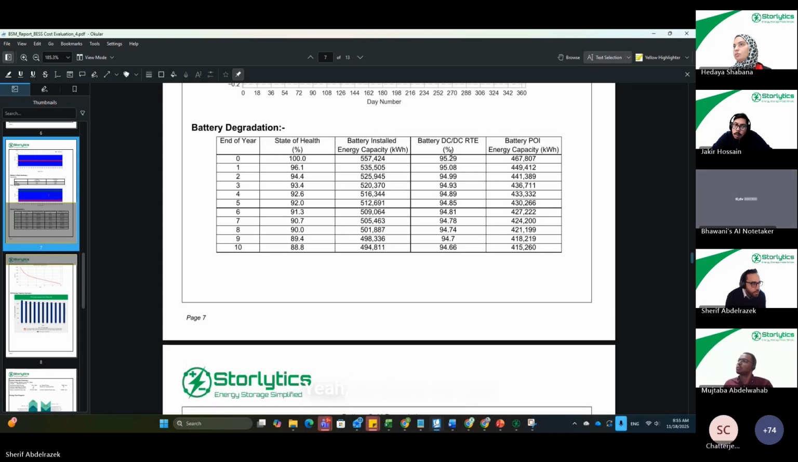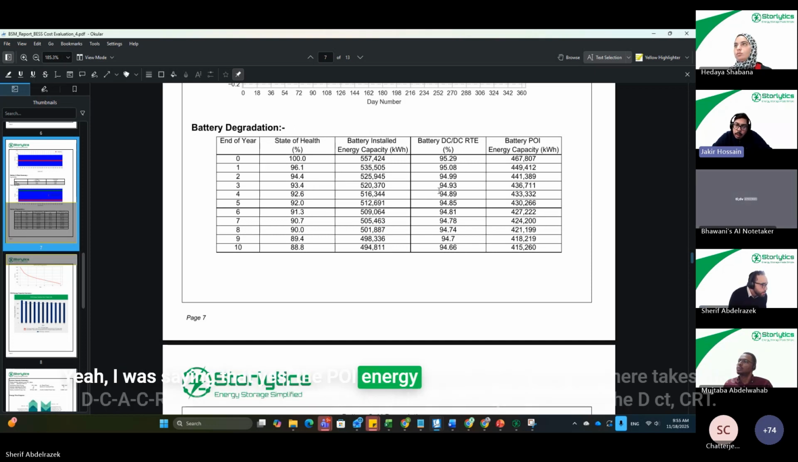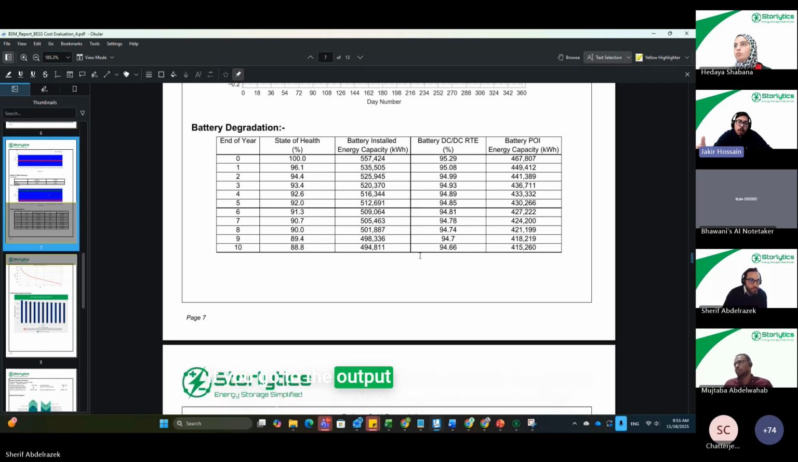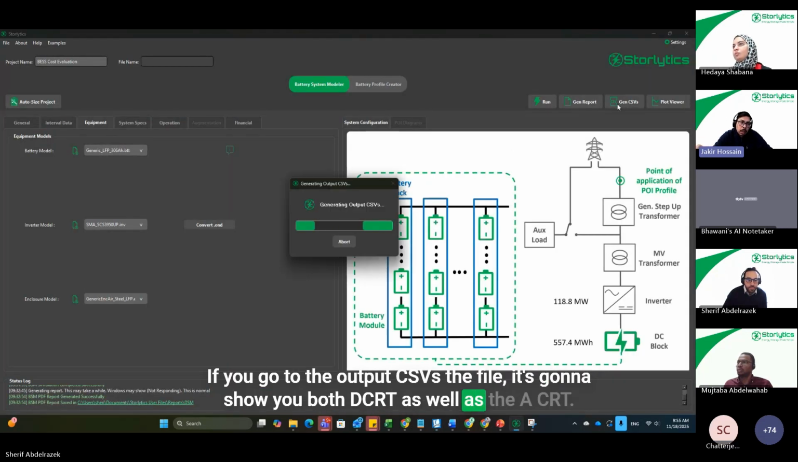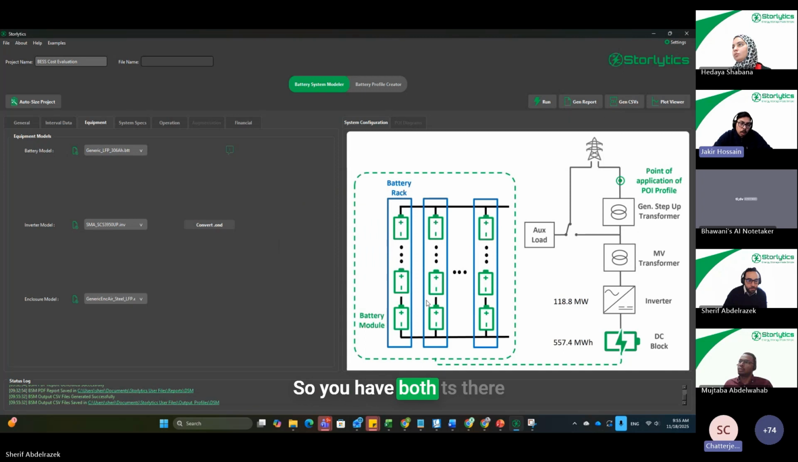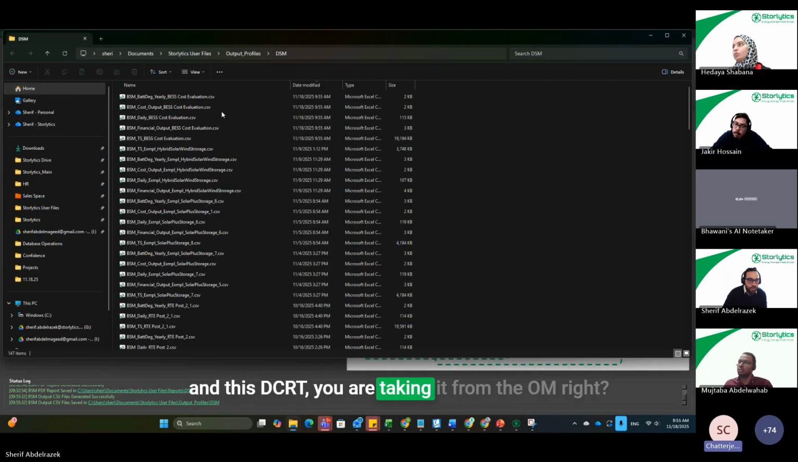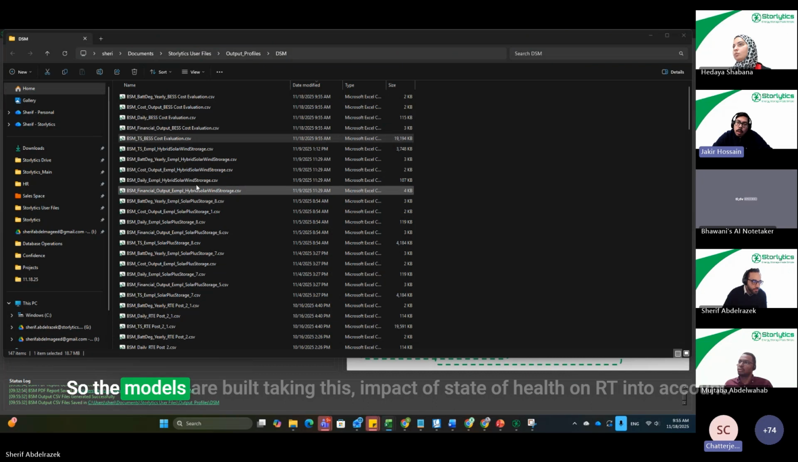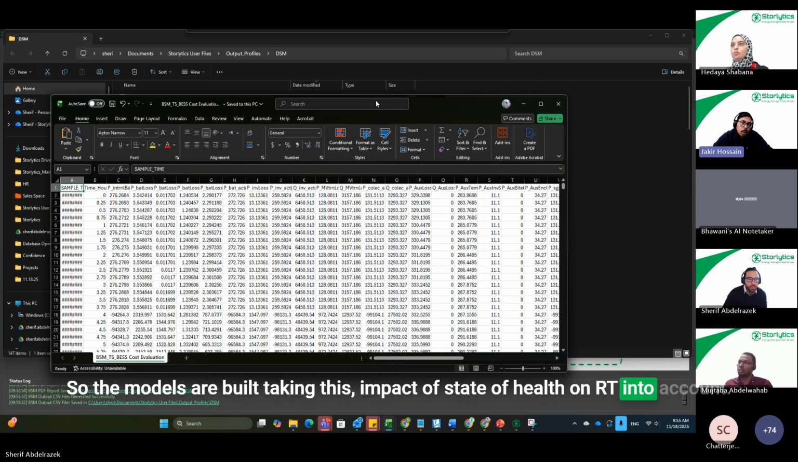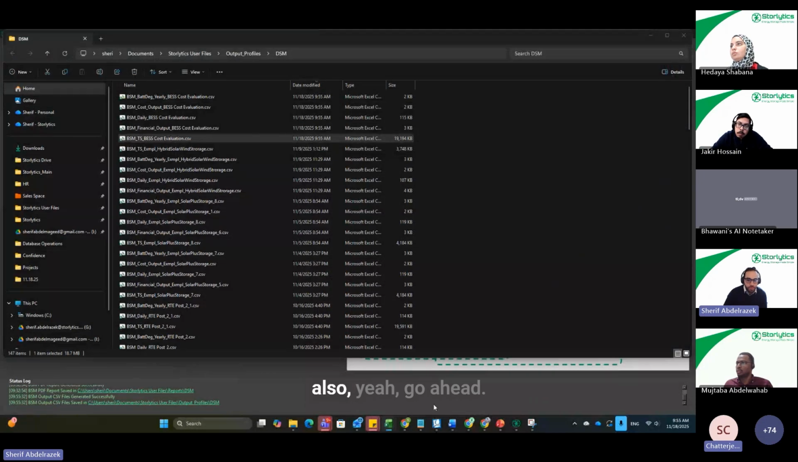Yes, the POI energy capacity that you see there takes that DC-AC RT into account. Here in the table, we are just showing the DC-DC RT. If you go to the output CSVs, the yearly file, it's going to show you both the DC RT as well as the AC RT. And this DC RT, you're taking it from the OEM, right? Yes, the models are built taking this impact of state of health on RT into account. Correct.